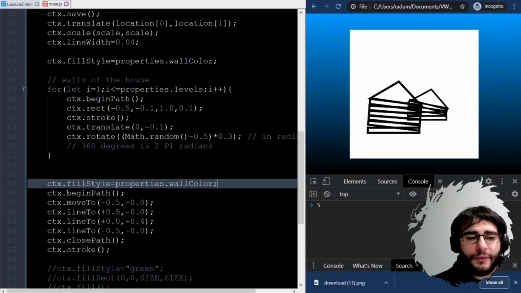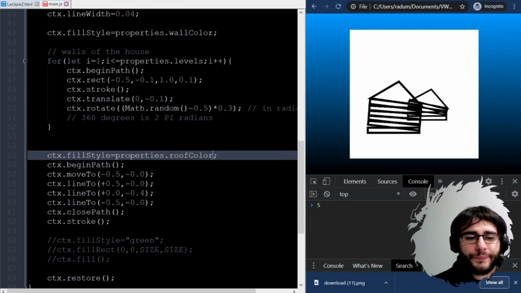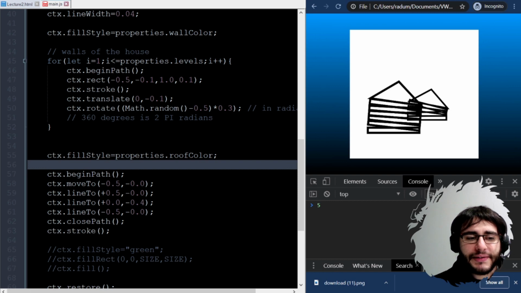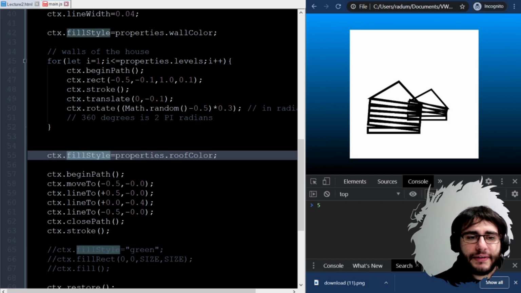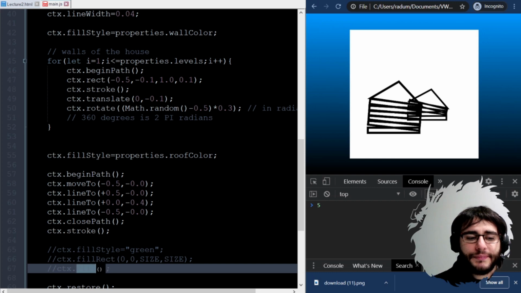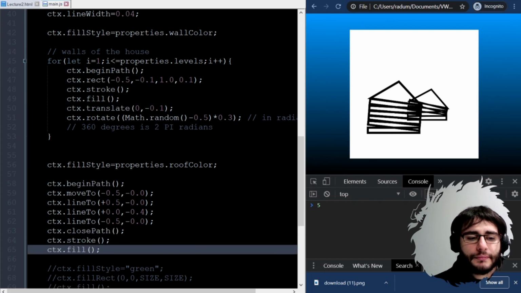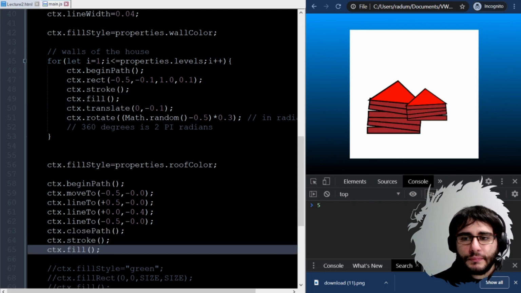And after you draw them, you have to draw the roof. So I'm going to take from here the roof color and basically replace the fill style, which was previously the walls. They are drawn here, and then the roof is drawn. But stroke doesn't make the fill happen. I need to specifically tell it also fill. And now I'm getting also colored things there.